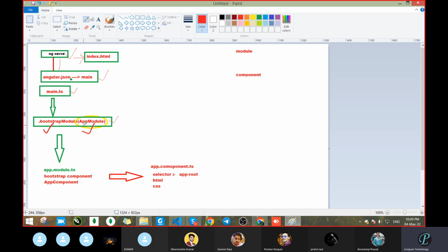Due to this app module, it will move to the app.module.ts file. Clear? Inside app.module.ts, it will again search bootstrap, but now this is not bootstrap module, this time it is bootstrap component. Inside bootstrap component, it will search the component name. How will it go to the component? Via import. Import is written there, so by that it will get the address where it has to move.